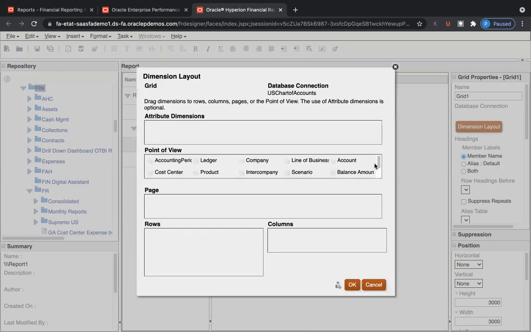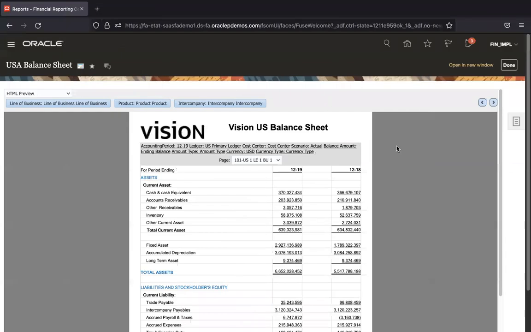Remember, at the end of the day, you should have the balances pulled from Essbase Cube, right? So that is what you're doing here. You're first connecting to a database. And since you're configuring a grid, which is nothing but a table, what do you need to configure in a grid? You need to configure rows and you need to configure columns, right?